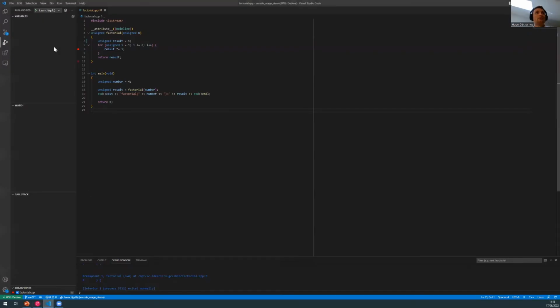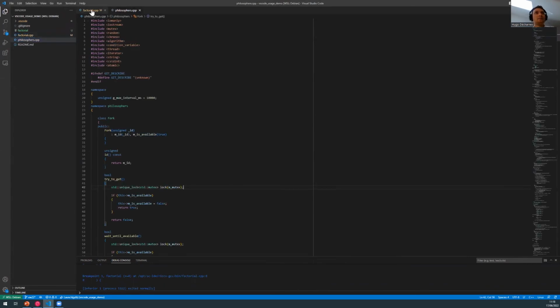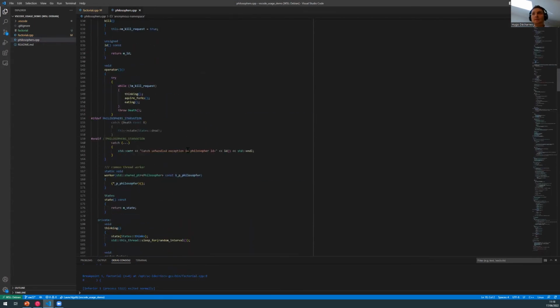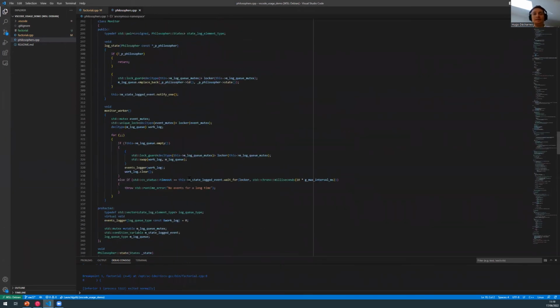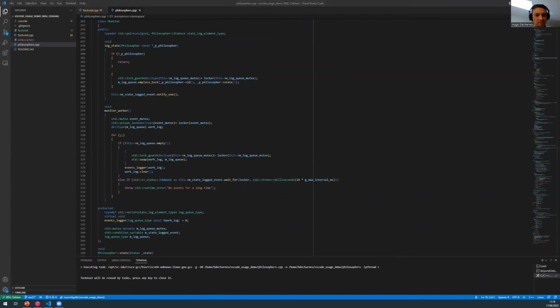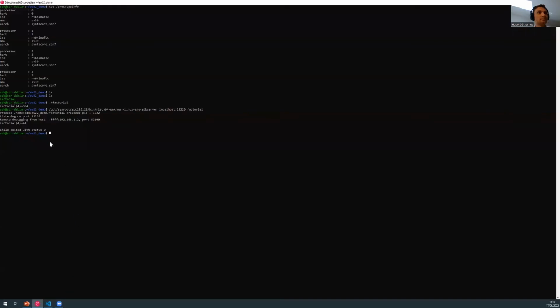Now let's take another example to show you how powerful our CPUs are. Let's take a very simple, but still extremely CPU consuming, dining philosophers example. Let's build it, and let's copy it to the FPGA. Okay. Now let's run the demo.